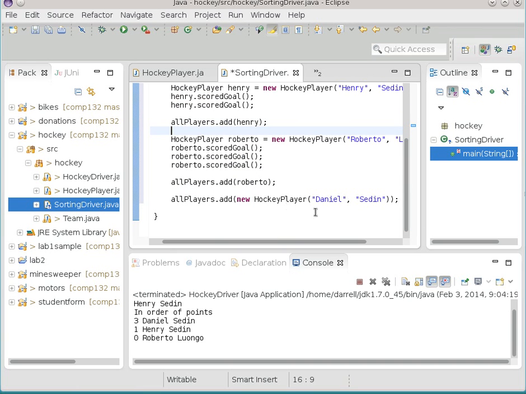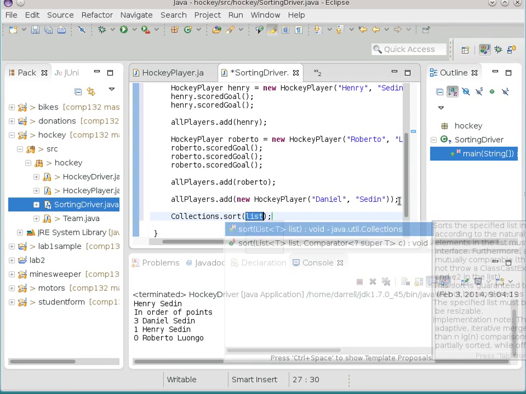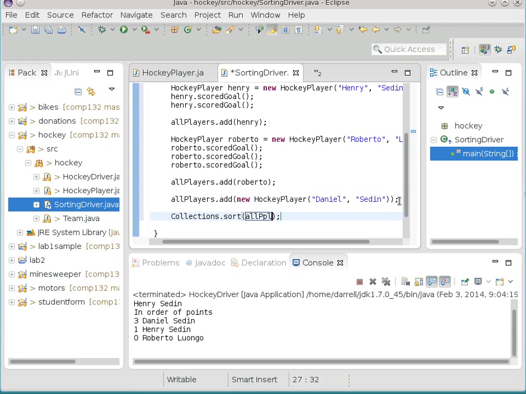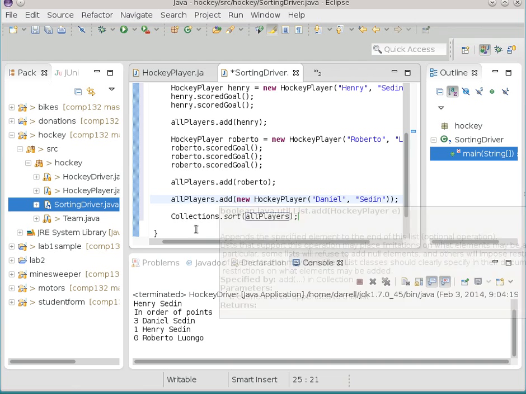Okay. And then if we were just sorting these things directly, since we have the list directly, we would do Collections.sort(allPlayers). Okay. And that's the point where it would sort players in what order? Highest to lowest by points. Actually, lowest to highest because we haven't reversed it.